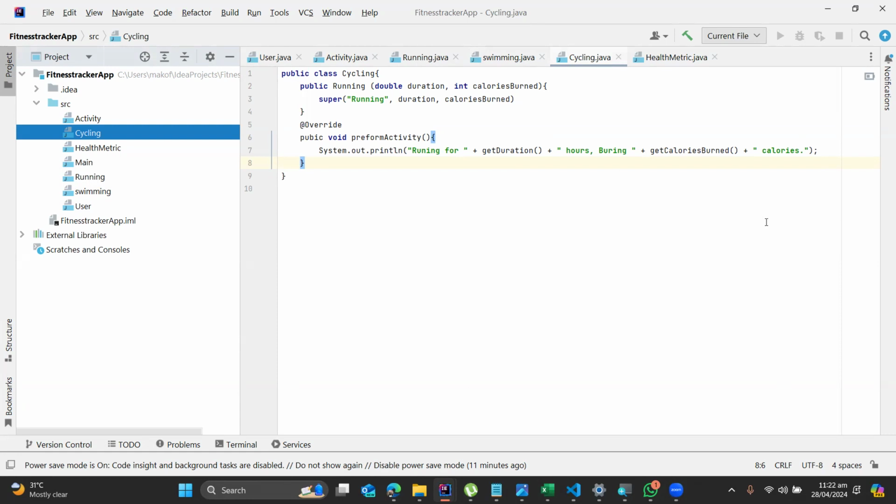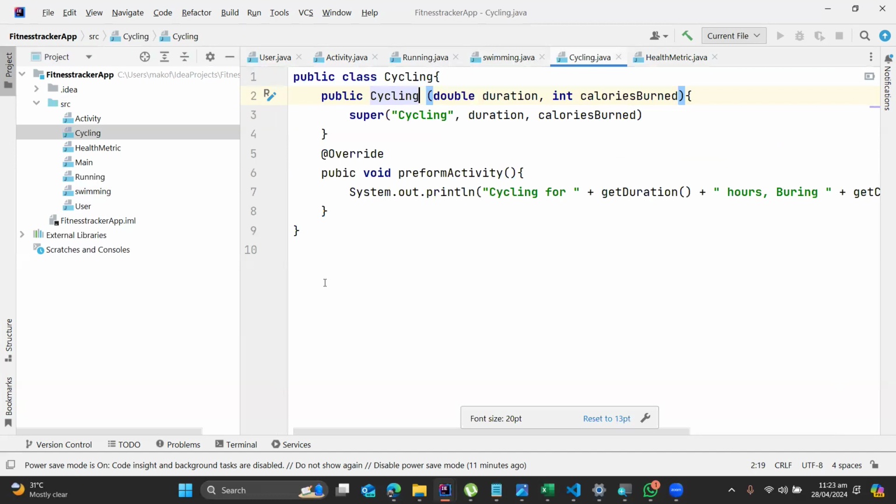Are we okay? And over here, the activity we're doing was cycling. And we're cycling for this and that and that. And over here, it is going to change to what? Cycling. And then finally here, we're going to have what? Cycling. Great.